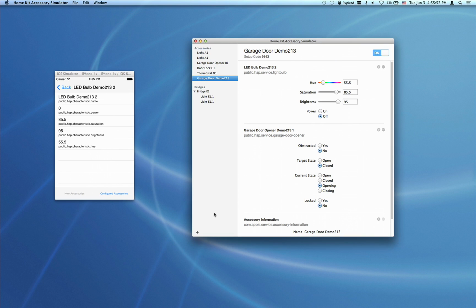But let's come back to bridges for a moment. So bridges are a special type of accessory where you have one accessory that supports HomeKit accessory protocol that connects with iOS, and then you have some other endpoint accessories that are connected to the bridge because they can't communicate directly with iOS for some reason. So a typical example might be a hub that has some lights behind it that are using some other protocol. So in this case, the hub is the first accessory that HomeKit connects to.